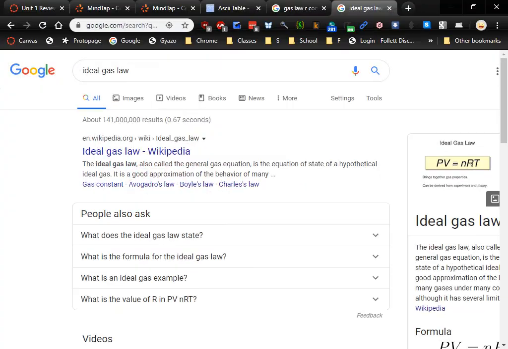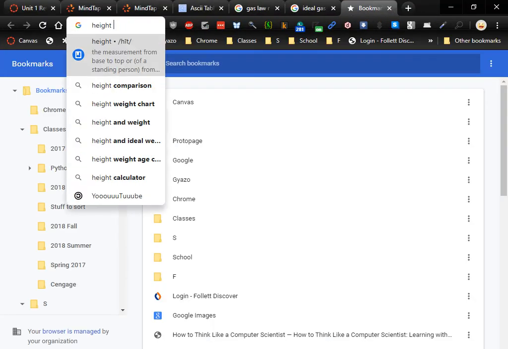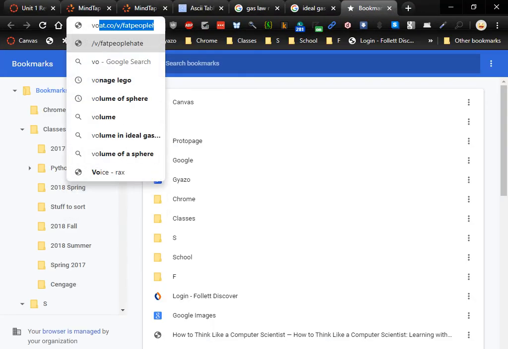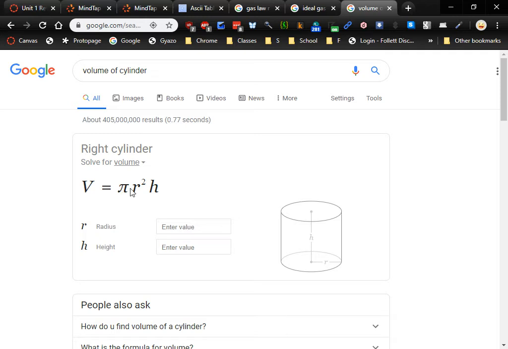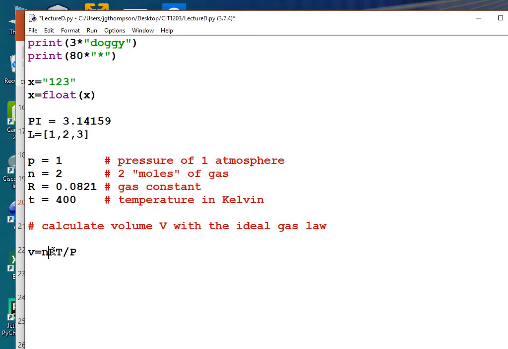Just like if you Googled up volume of cylinder, you get some equation here, right? We can't just copy and paste that, because in programming the computer wouldn't know that a pi next to an r means that those things should be multiplied. We have to put all the asterisks in. So we're going to do that. We're going to say V is equal to n times R times t divided by p.